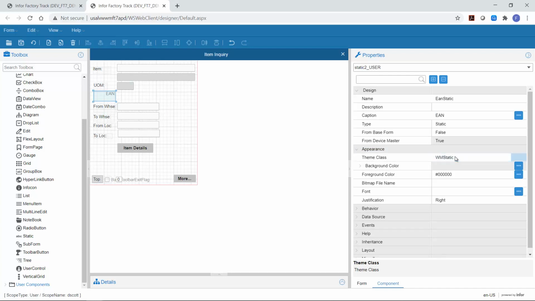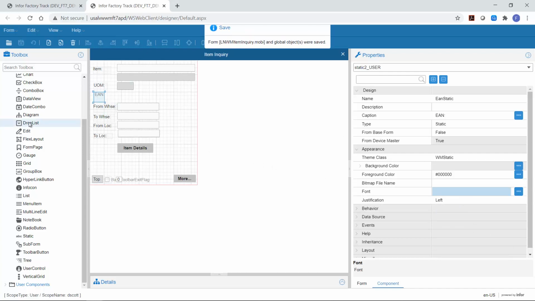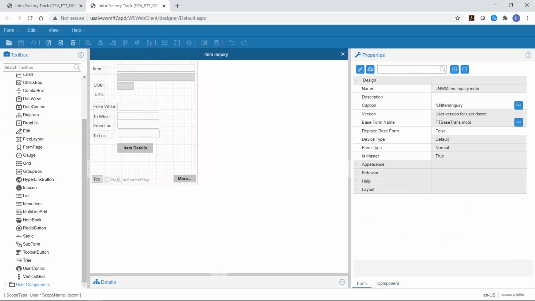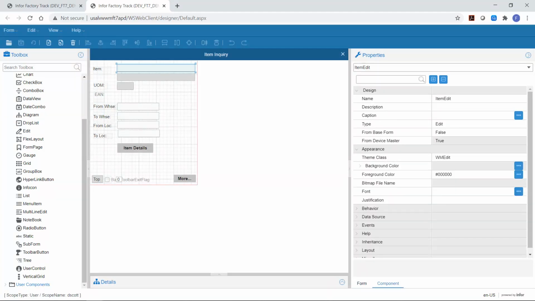We do this to make sure that it will adopt any standard warehouse mobility logic throughout the system. So I save that. So now the form looks like this. Now we need to add the actual data field to the form. In this case, we're adding an attribute of the item number to the form.